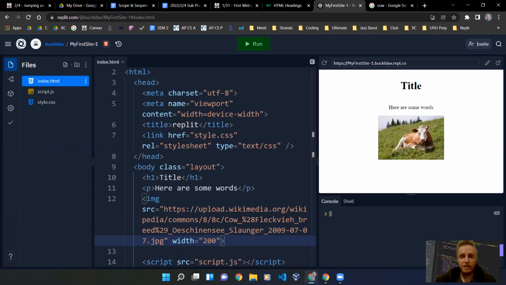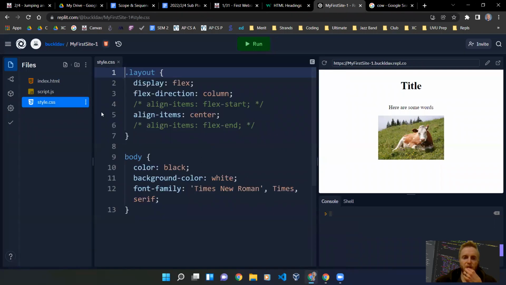Now to style the content, we need to go add some CSS. So I can go over to this style CSS page, and there's already some CSS here. So we can kind of look at it and I'll explain it to you. First thing you may notice that looks funny is we've got these two lines that are green in my editor. These are called comments. That means that they are not currently being applied to style the website. They're just like little pieces of code that are notes to self. In this case, I have three options for how I want to align my cow and words.